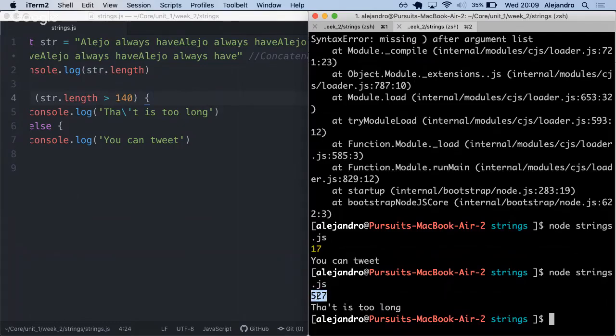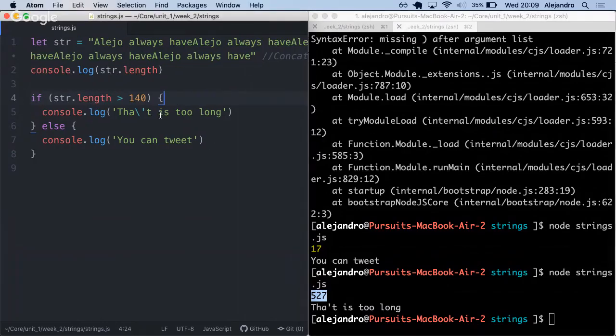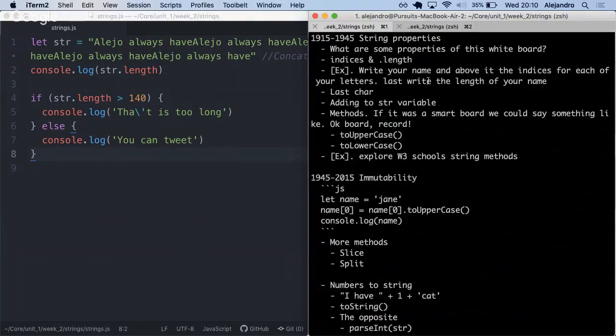Now the length is 527 characters. And my program will not let me tweet that. Cool, so that's a good use for knowing the length.